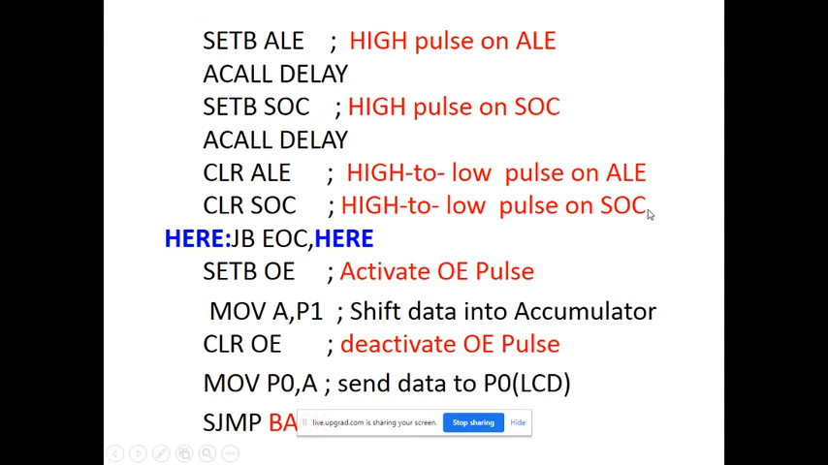Once the conversion has started, what is the role of the controller now? Just wait for end of conversion. End of conversion is initially high, and as long as it remains high, the jump-on-bit instruction keeps jumping, so you remain at this level, here. Again and again you just jump here and here only while the bit is there. That means as long as EOC is 1, you will remain here only.